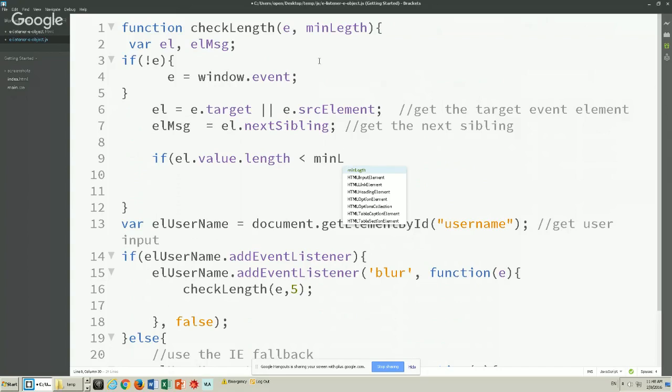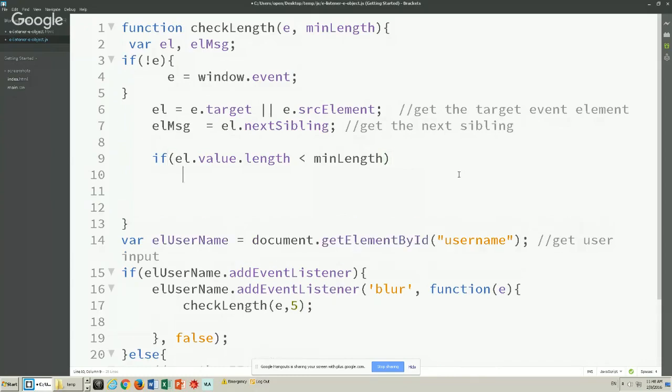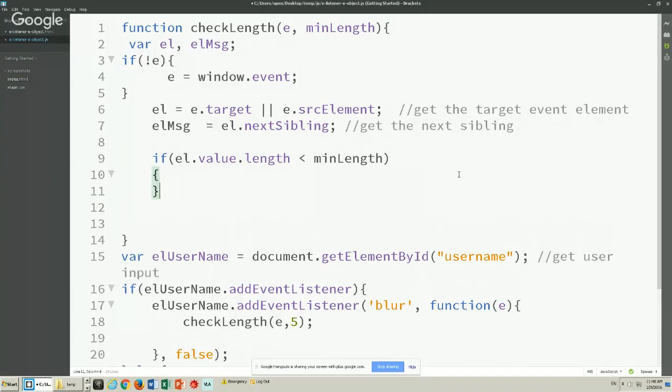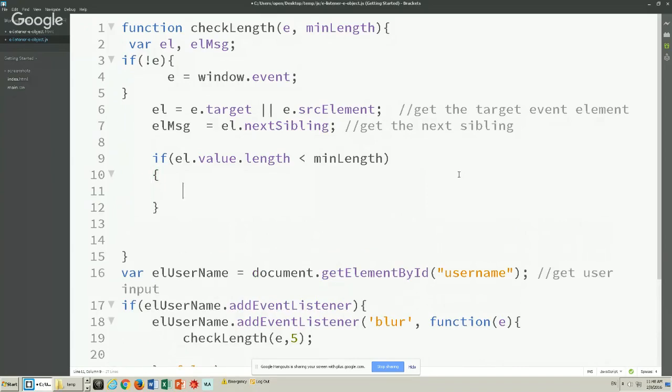I think I have a typo up here, so length. Okay. If the value is less than the length, then what do we need to do? Logically speaking, somebody said something about the message? Okay.